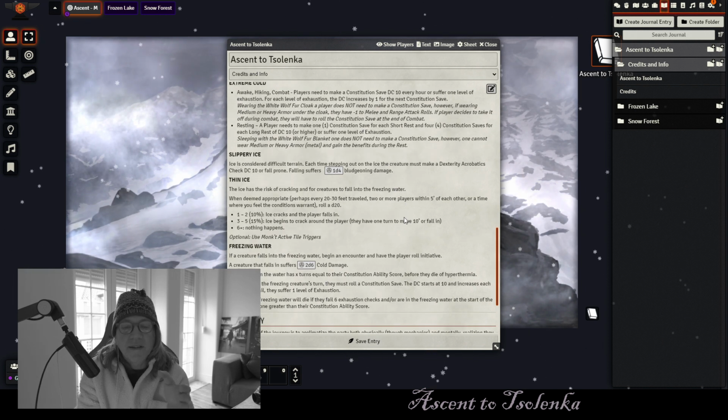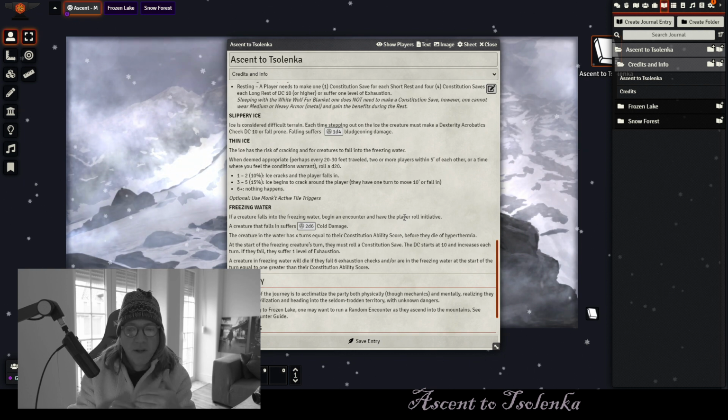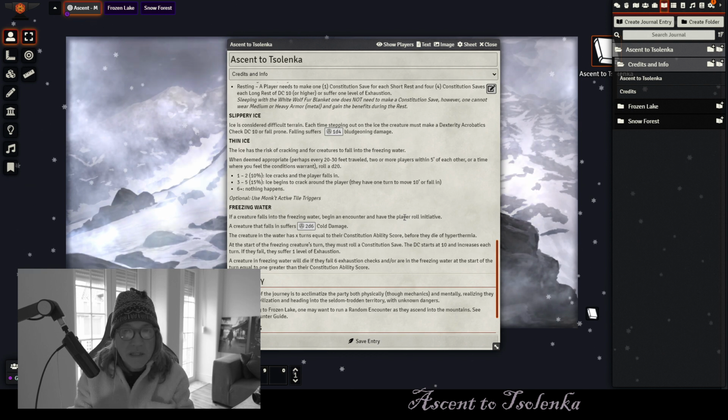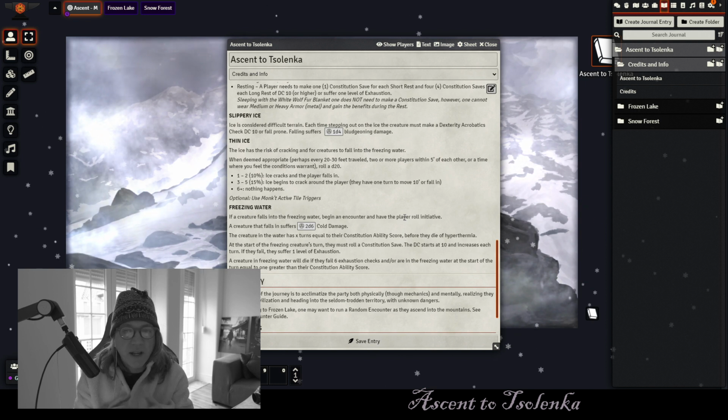Next thing we have is slippery ice. Anytime you're going to step onto a layer of ice, you're going to see if you get your sure footing or not, right? Is it really slippery? Is there a little snow on it? Is it a little frosty? So you're going to go on there and make a Dexterity Acrobatics check.